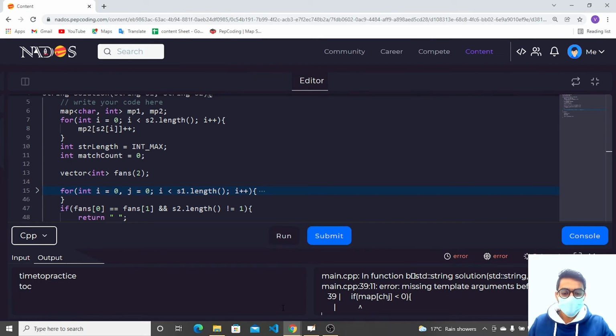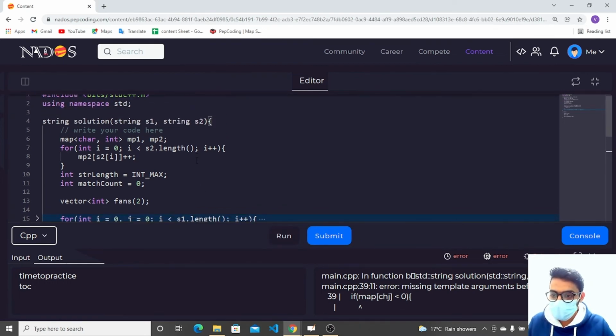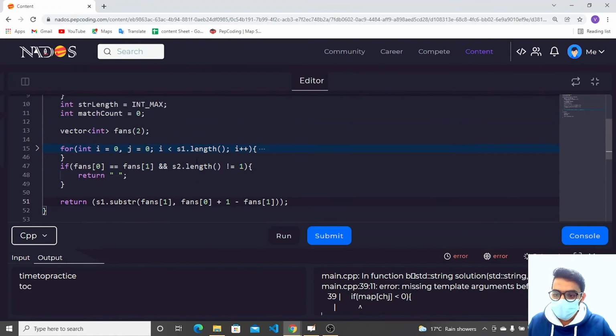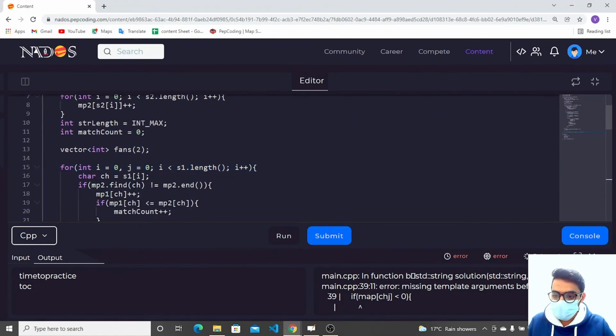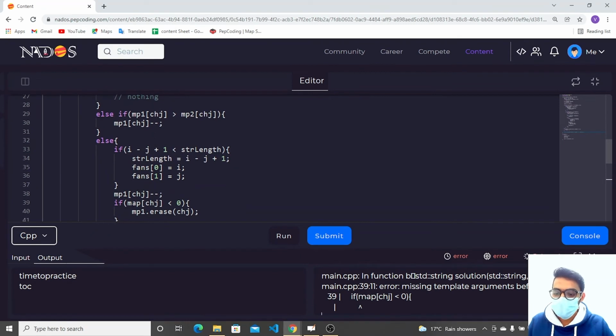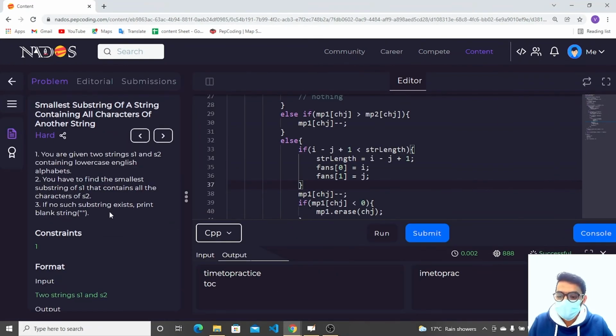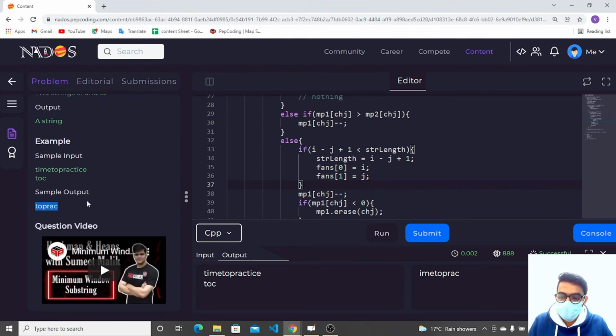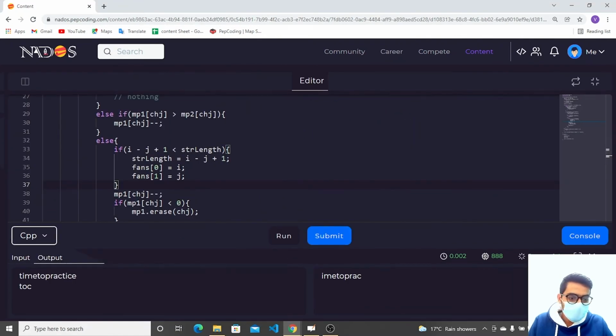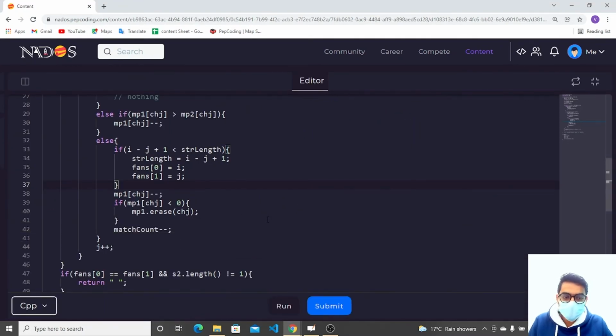So it got some error. At the 39th line, we are writing a map, so it is mp1. Okay, so again let's take. So we got the answer like this, but our sample output is this. Okay, 2prac, but we got another answer. So our code is right at some time. Let's check where it is.